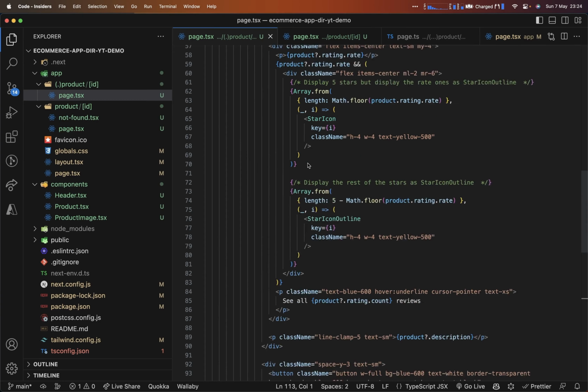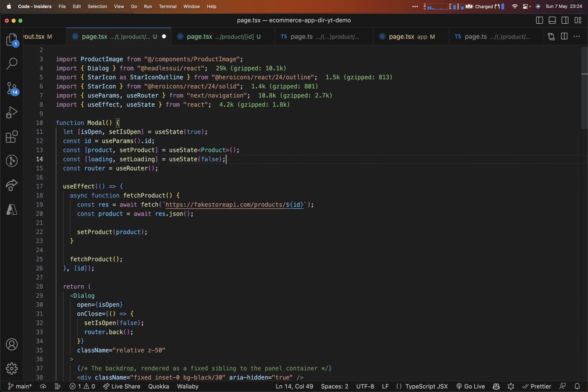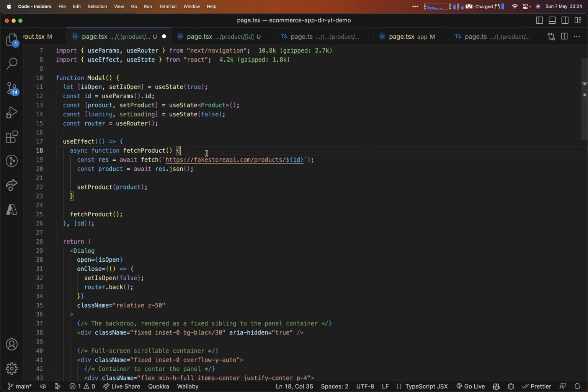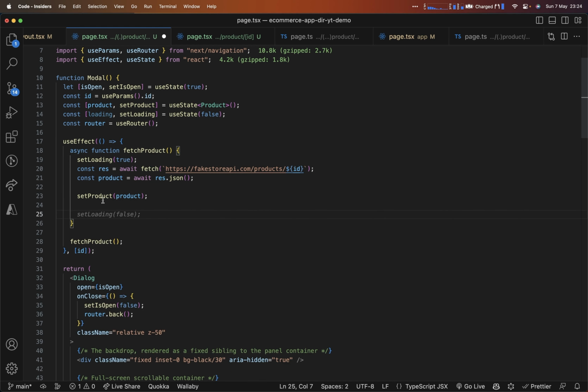So I'm going to go back to our build, close the sidebar, and inside of our intercepting route, basically inside of our modal, I'm going to add another piece of state after the product, and I'm going to say loading and setLoading. By default, the loading is going to be false, but where we make the loading true is when we actually fetch the product. So we set the loading to true here, and as soon as we fetch the product successfully, we can set the loading back to false here again.